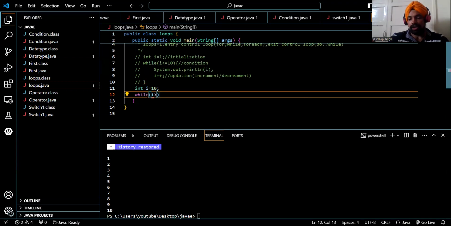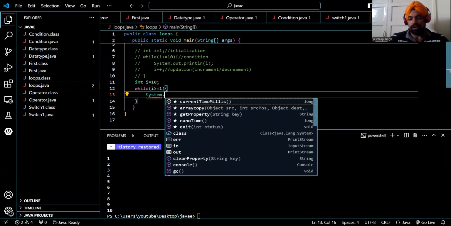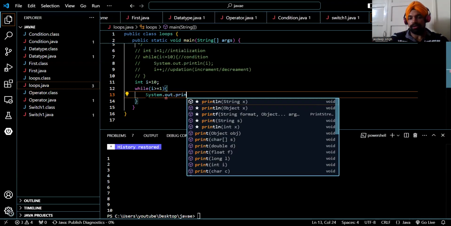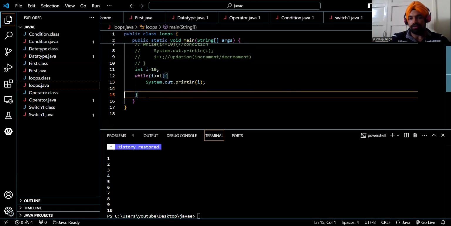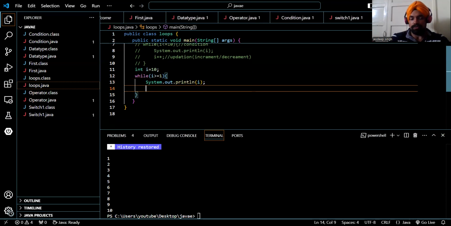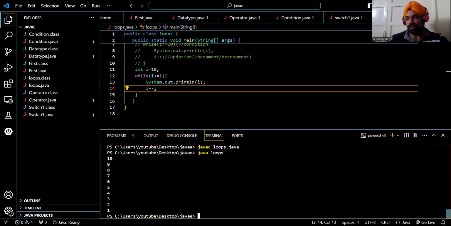While i is greater than or equal to 1, System.out.println in brackets, we are writing i. Now i-- semicolon. Every time you make a change, you need to compile it. So this is the decrement. You can see 10 to 1, it is going in the negative order.